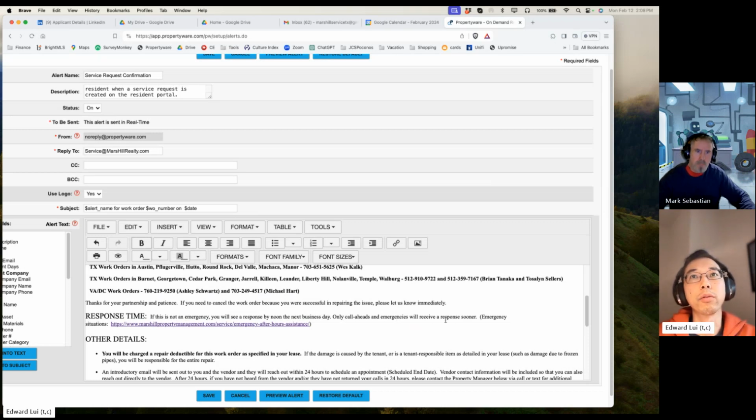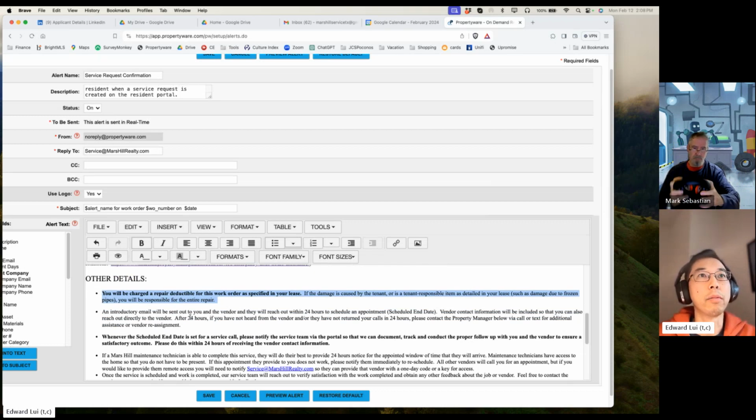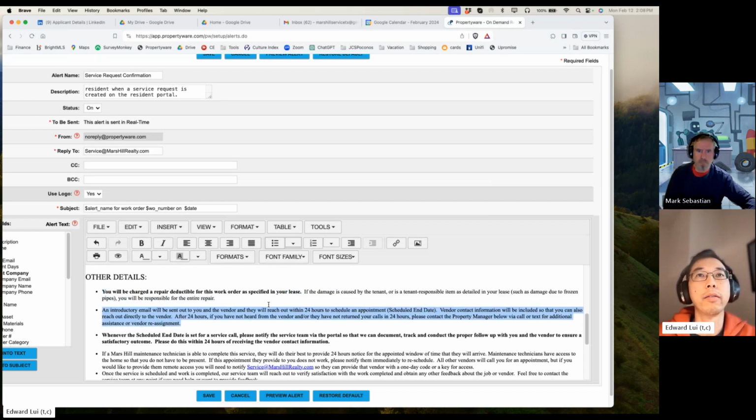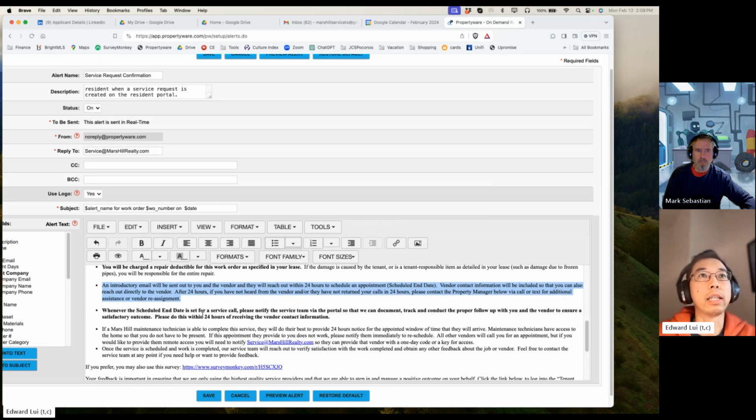Only call-ahead and emergencies will receive a response sooner. Other details, you will be charged a repair deductible. There's a reminder about that. An introductory email will be sent to you and the vendor. They will reach out with it. That's a marriage email. I'm trying to set their expectation on what they can expect. Whenever the scheduled end date is set, notify the service team so we can document it. So I'm asking them to give us the SED.